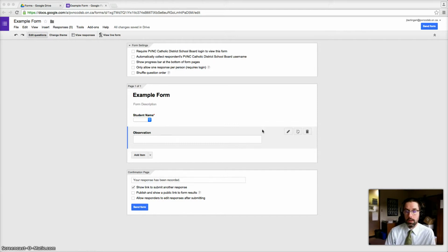Right now I'm looking at the editable form. So this is the form view where I can edit and change what is being asked of the end user. And there are 2 other ways I can look at it, and they're both in this gray toolbar here at the top of the screen.